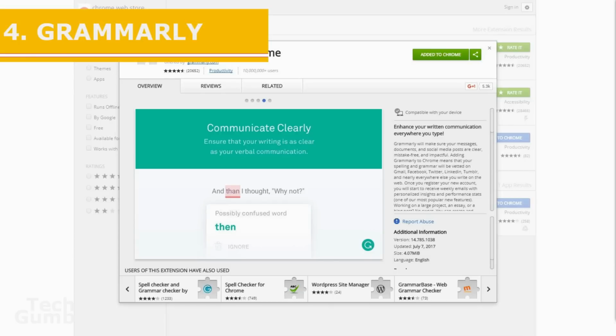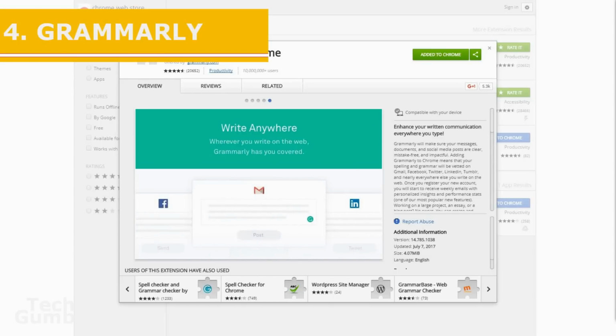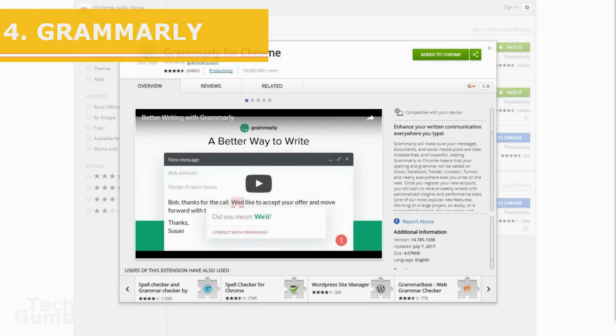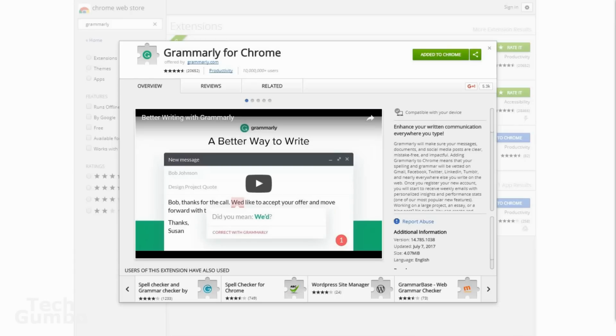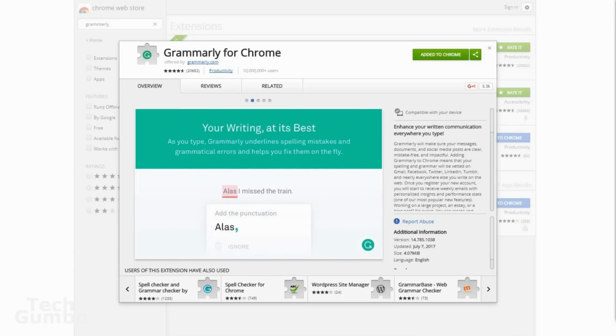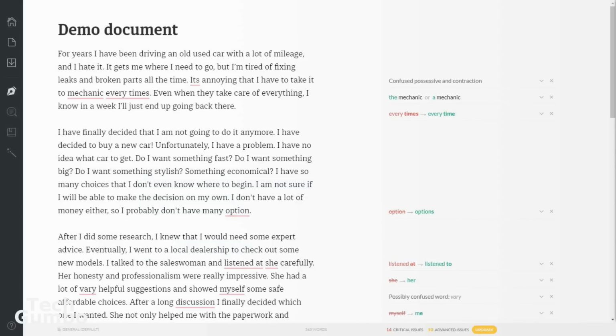Number 4, Grammarly. This is a great communication extension that many of you suggested in the comments of the previous video. Grammarly, as the name suggests, works to improve your grammar on nearly every place on the web that you can type, including Facebook, Twitter, Gmail, and others. There's a demonstration document on the Grammarly website, which gives some good examples.